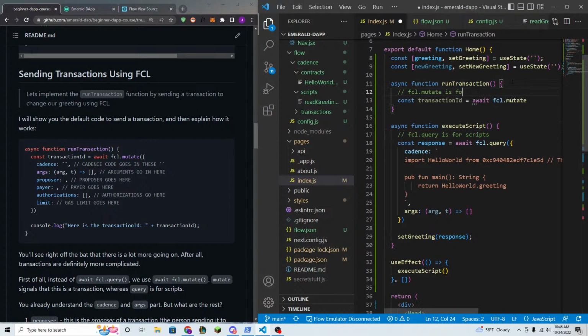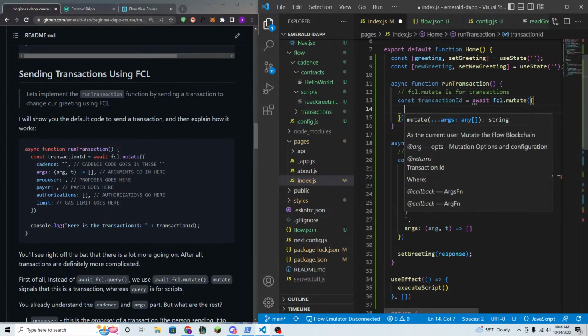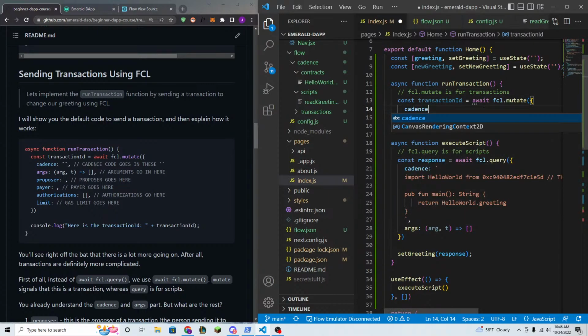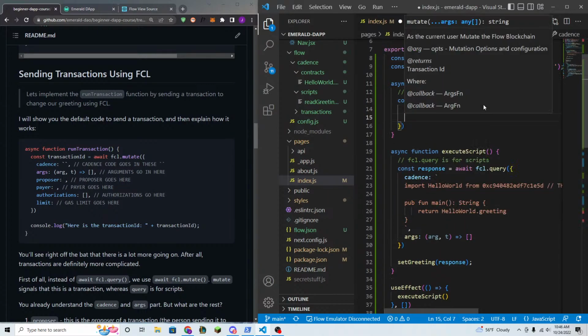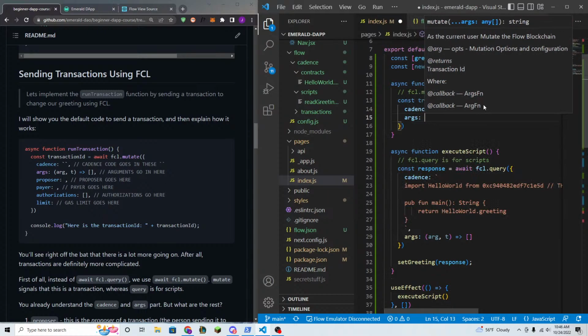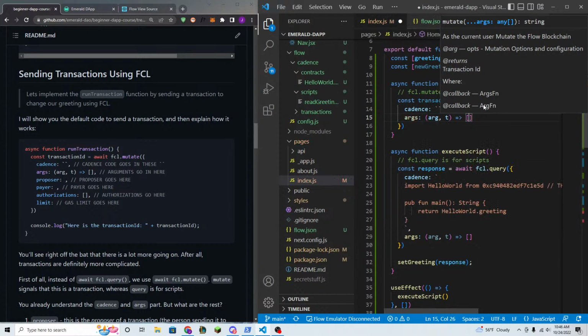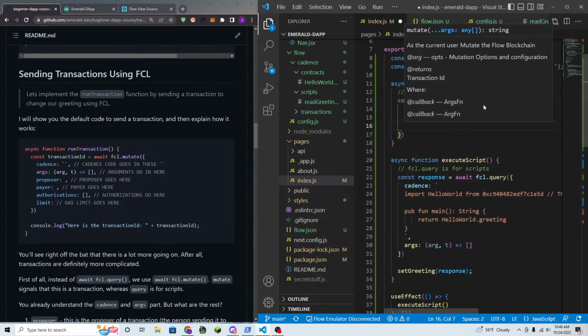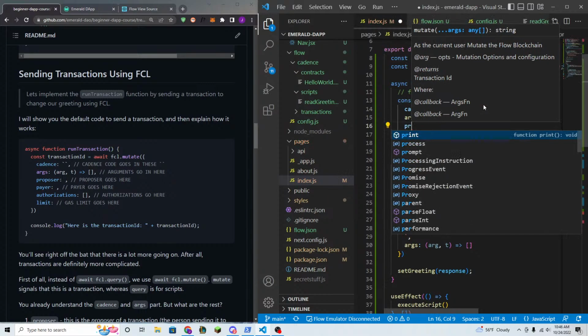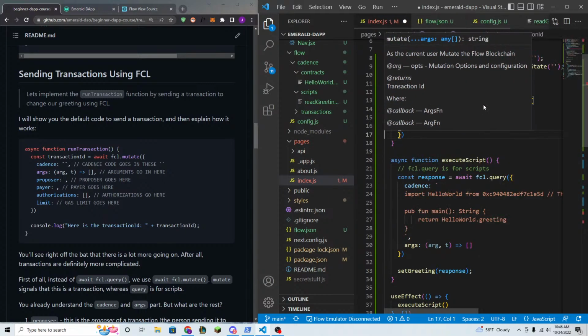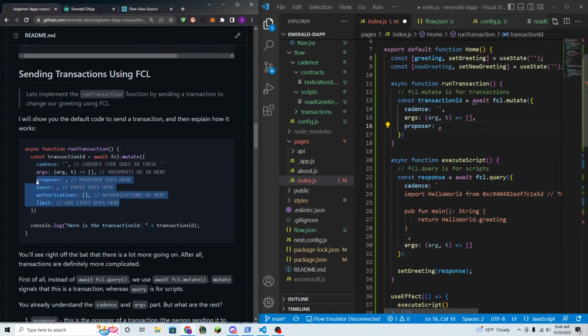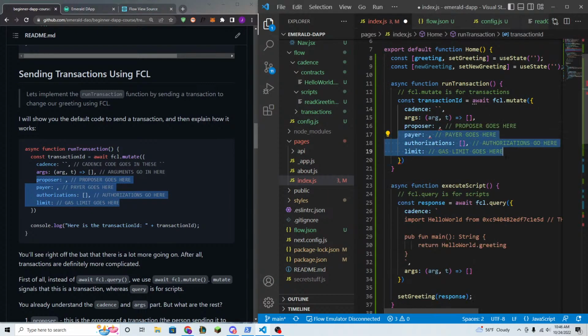Whereas fcl.query is for scripts, fcl.mutate is for transactions. So fcl.mutate, open this up, we're going to have our cadence, and we're also going to have our args, just like we did before. And then we're going to have a few more things that are kind of weird, but let's just do them. So proposer. Let me just copy this because it needs explanations too. All right, so this looks complicated, but it's not that bad.